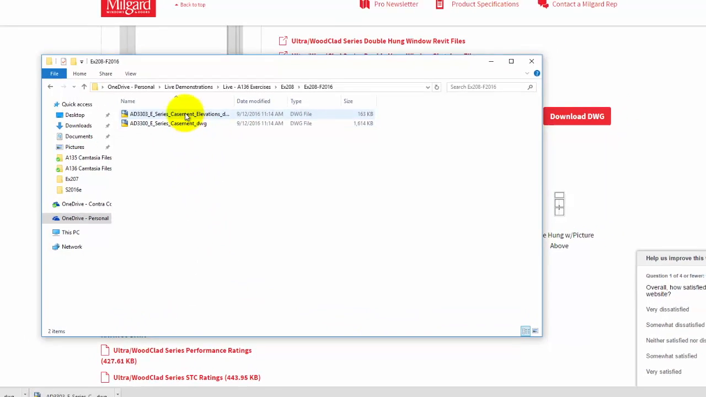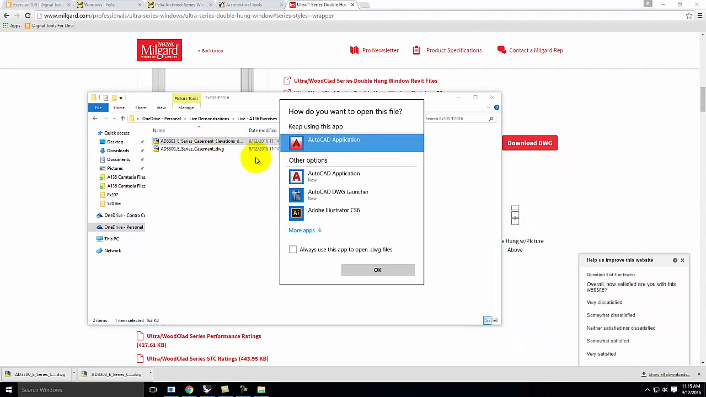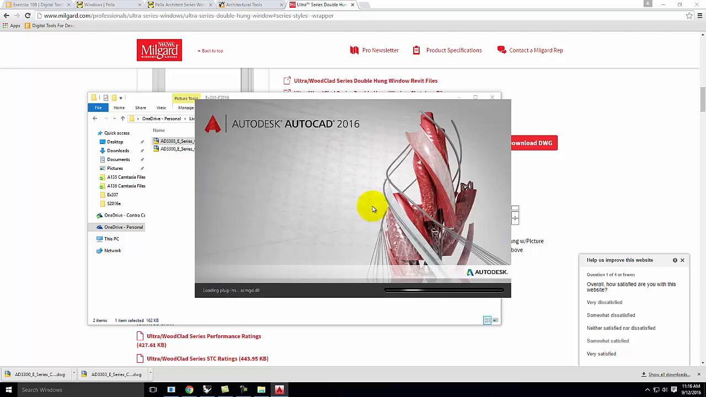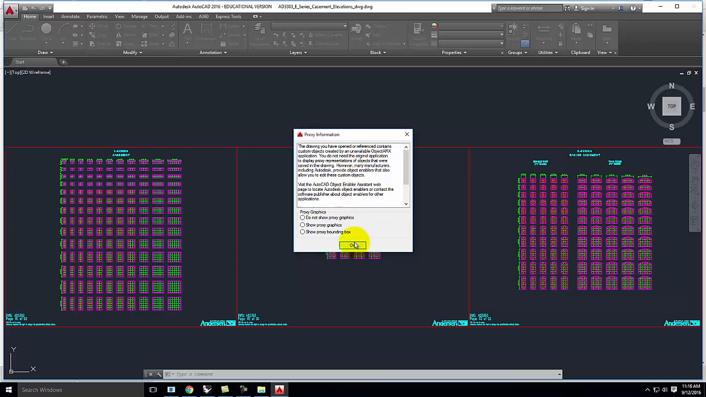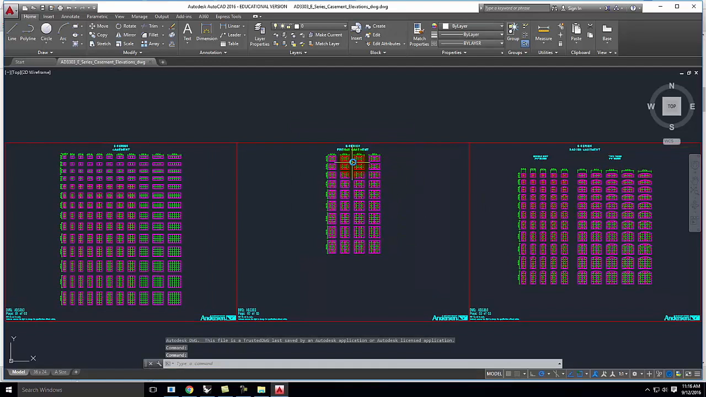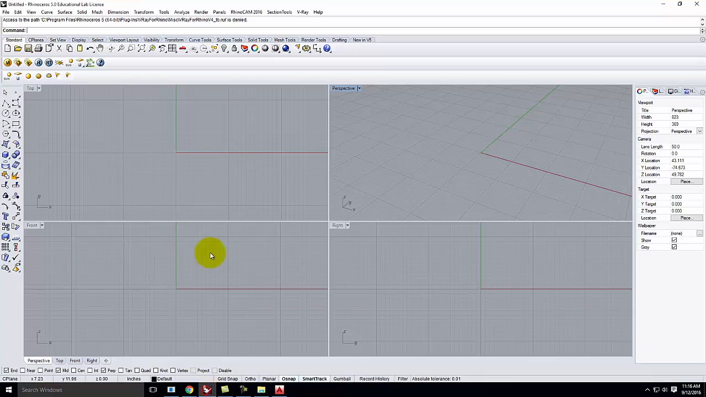I can go ahead and just open it by double-clicking on it, let it open in AutoCAD if I wanted to, which would give us a preview of what it would look like. Not necessary because we can drop it straight into Rhino, but I just want to show you that if you double-click on it, it's going to open AutoCAD. And it's going to give us a bunch of different window sizes available. Obviously, a window manufacturer is going to have more than one size window, right? We're not going to build all of these windows. We'll build one of the windows. Okay? So let's go ahead and jump over into Rhino.